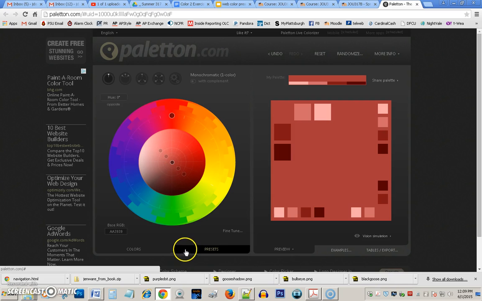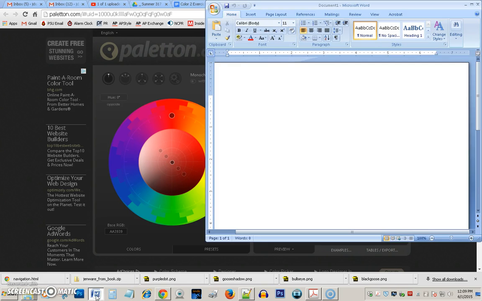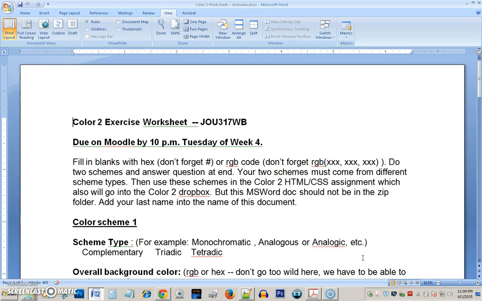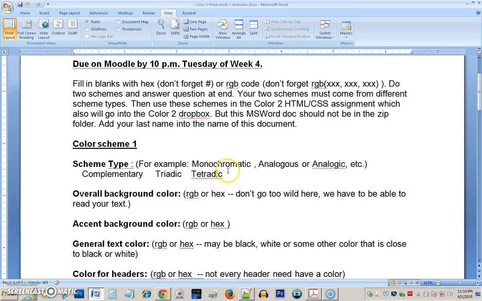Okay, so the instructions tell you to create these two color schemes, but there's a lot more detail in the handout that you have. So in addition to creating a couple of HTML pages separately from your root folder, you need to fill out this Word document, which is available on Moodle also, with the same due date. You're going to play with the Color Scheme Designer and come up with one scheme. I want you to use two different scheme types.